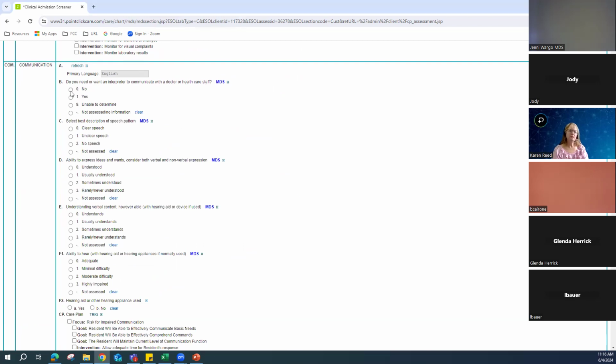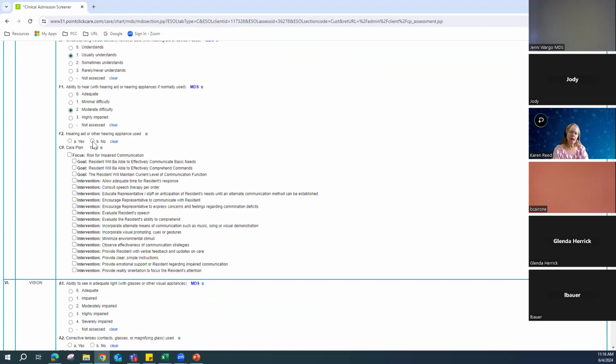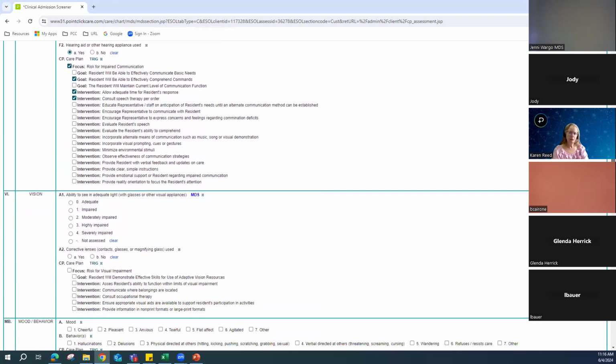So some things will pull in here for you if they are listed in another part of the database. You'll find that they oftentimes will have a refresh button, meaning that I want to make sure that's the most current answer. Of course, if it's admission, it would be by default. And again, another care plan that we can add, and you can add as many as are appropriate.